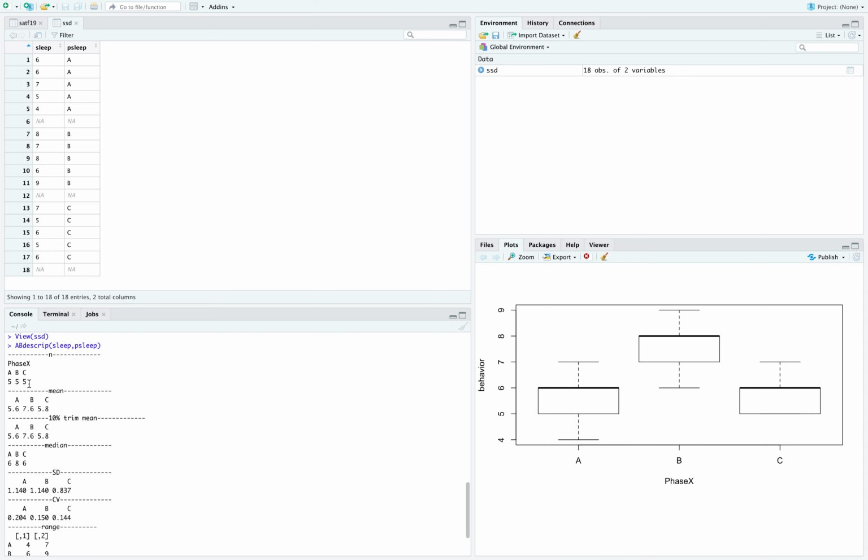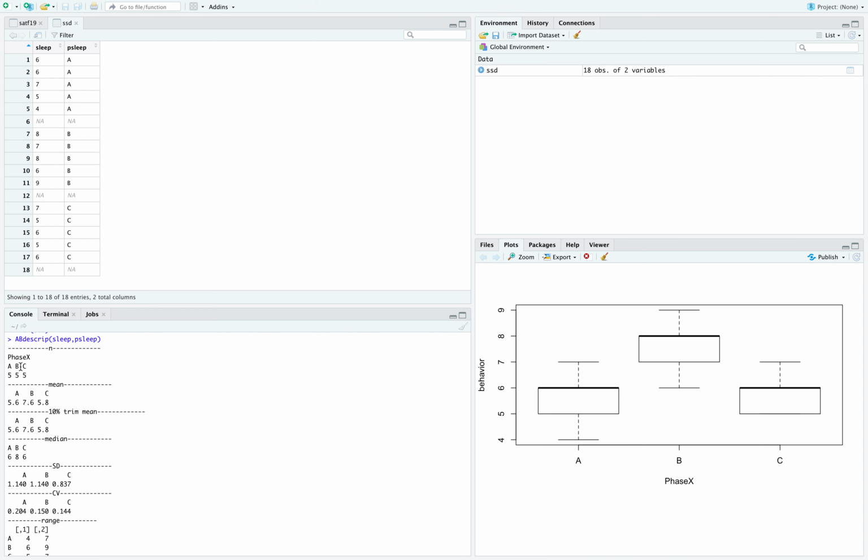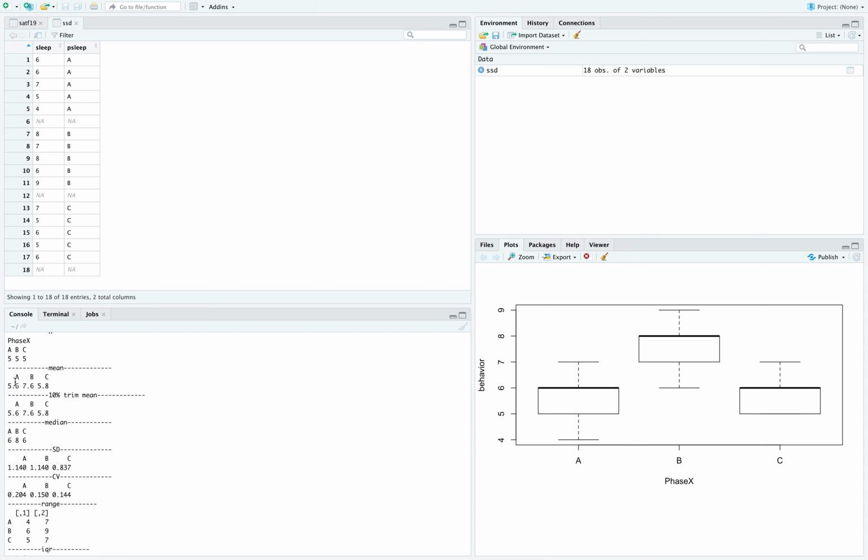So we see here the N is how many entries there are per phase. So we see there are 5 entries in the A phase, 5 entries in the B phase, and 5 entries in the C phase. So essentially in week 1 we collected 5 data points, 5 days worth of sleep data. Week 2 we collected 5 days worth of sleep data, and week 3 we collected 5 days worth of sleep data. The mean we see for week 1 is 5.6, and for week 2 is 7.6 hours of sleep per night, and for the third week it was 5.8.